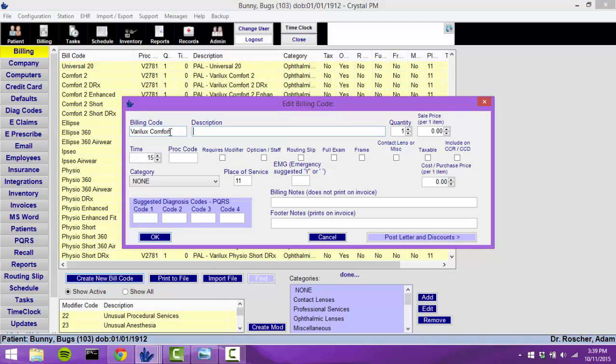As you can see, I gave my Verilux Comfort the billing code ID of Verilux Comfort. If I had wanted to, I could have just given it the billing code ID of Comfort. And the description, I'll go through, type in my description for my lens. And then I'll go through and set my pricing.